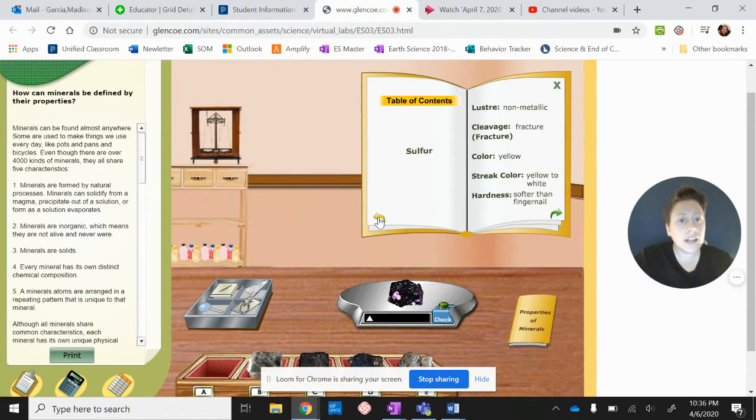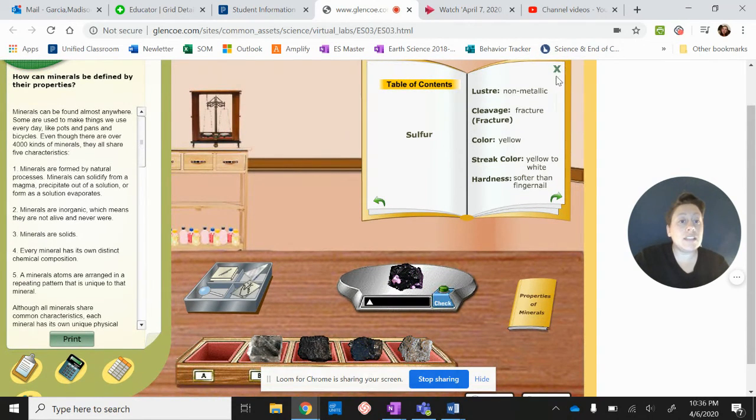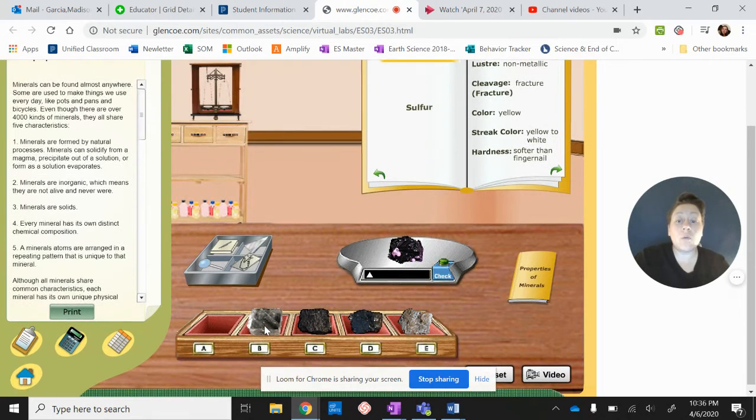If we ever get back in the classroom, I will show you a couple samples of sulfur. You might not want to touch them because your hands will smell like egg, but that is one thing you can use to identify them. So you guys can utilize this book if you need to figure out what minerals A, B, C, D, and E are, but that is what you are completing today.